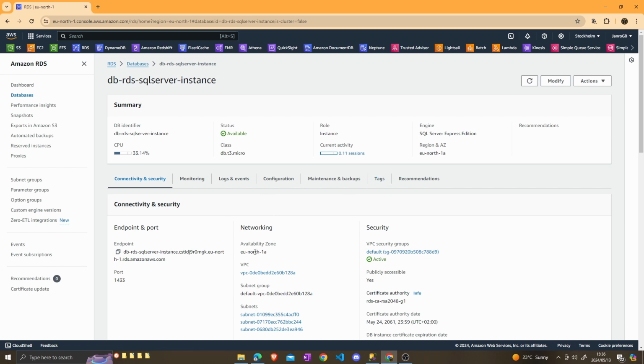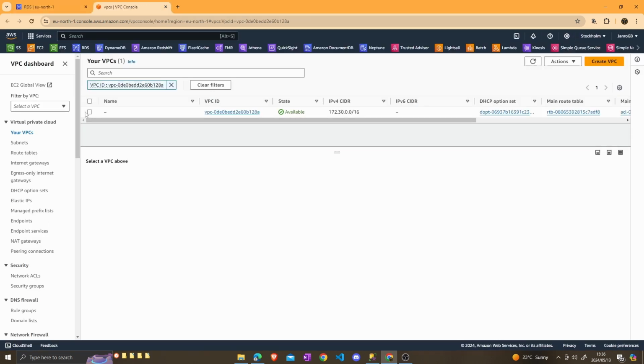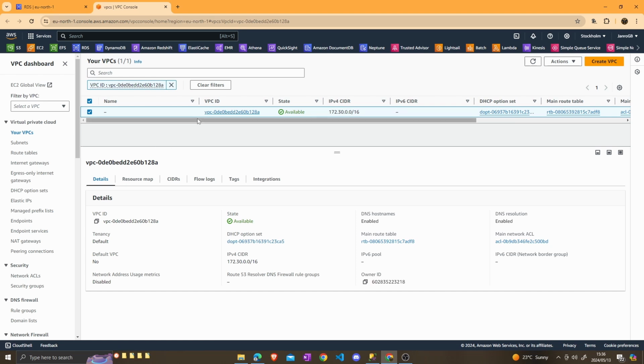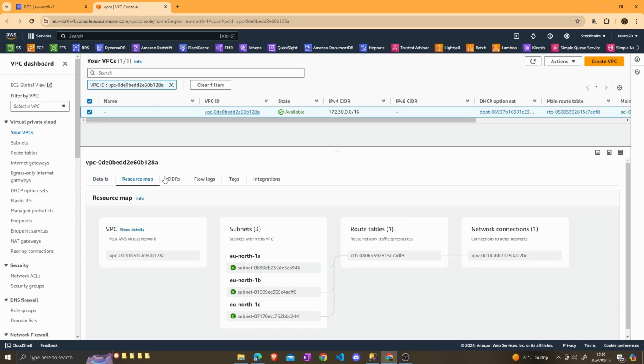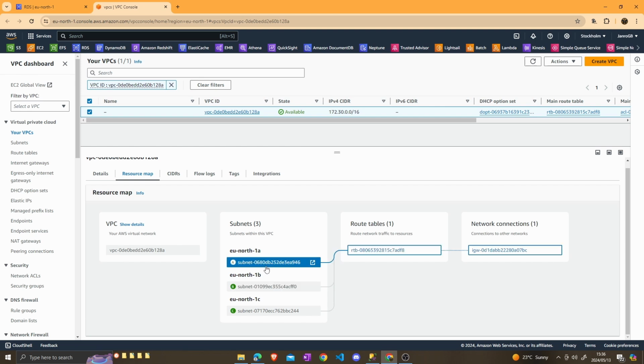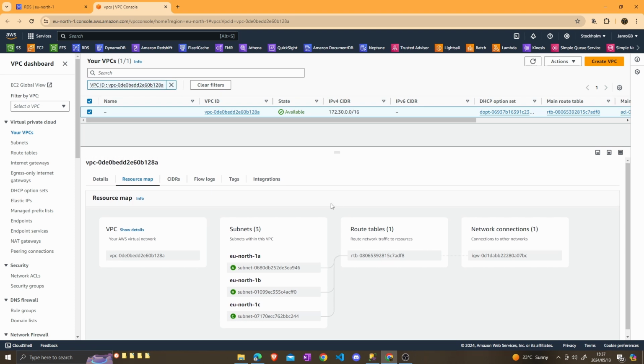In terms of networking, here we have the availability zone, the VPC, which we'll quickly be checking out. So you can quickly just click on the VPC that you have and go to resource map. So here you can see that in this VPC we have 3 subnets, each in different locations, EU North 1A, 1B, and 1C, and they are all connected to an internet gateway through a route table. So if your VPC does not look like this, just make sure that it does.